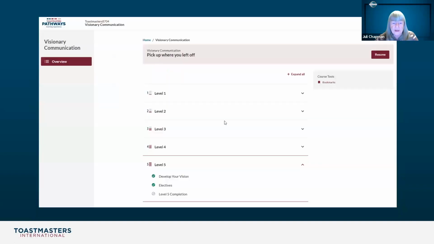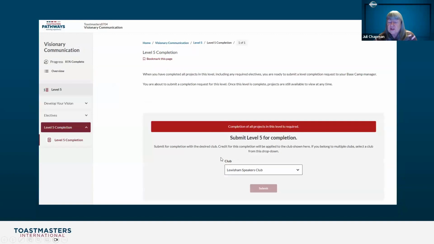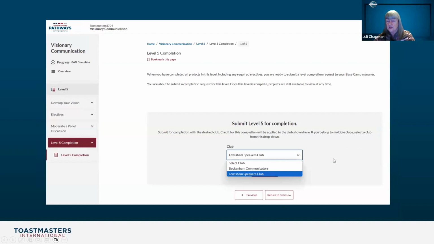So let's have a quick look at that. So level 5 completion. Now I tried to do this and something wasn't ticked off. So if you get this red band pop up saying completion of all projects in this level is required, it means you've not done something. Go back, make sure everything's ticked, and then have another go. And then you should not get a red bar.